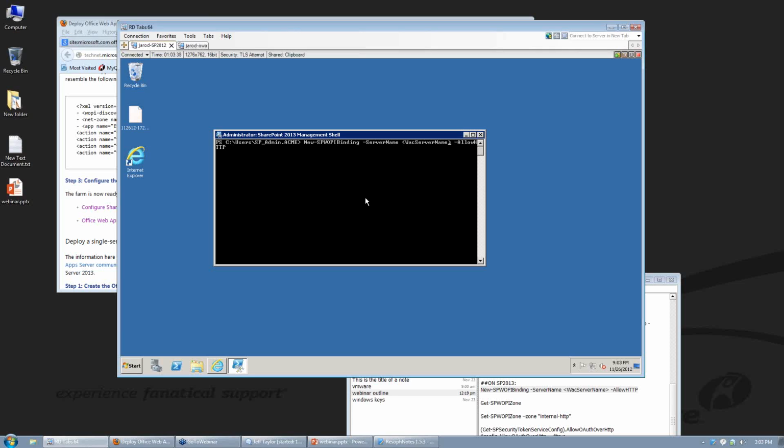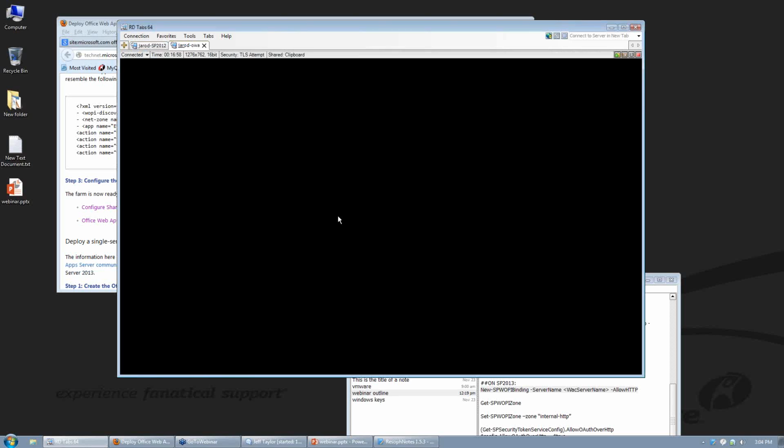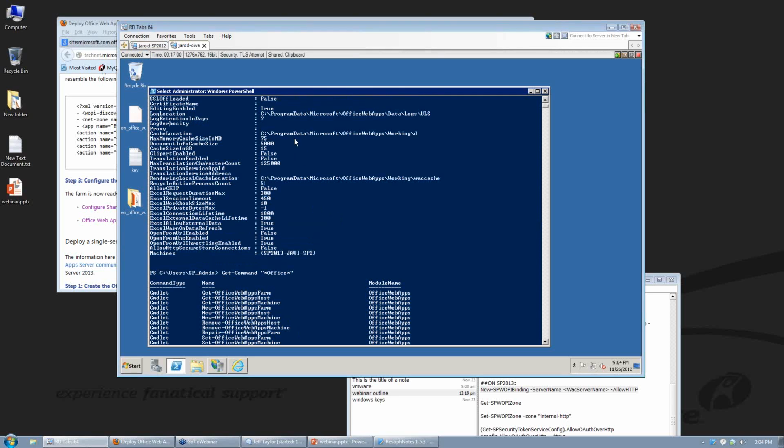But basically, if we look at this command, it's, hey, there's a new SharePoint WOPI. We need to create a new SharePoint WOPI binding. This is basically telling SharePoint, hey, look, go look over here at this server, and we want to allow HTTP. Again, by default, it wants to do HTTPS, right? And we'll see that. Let me get the name one more time.